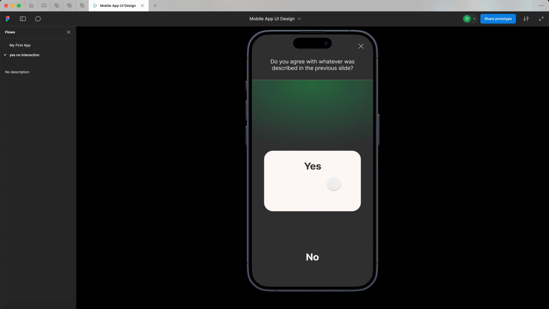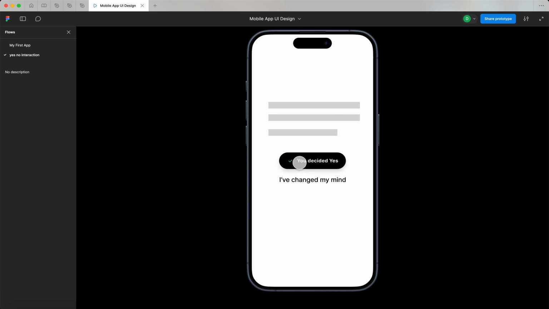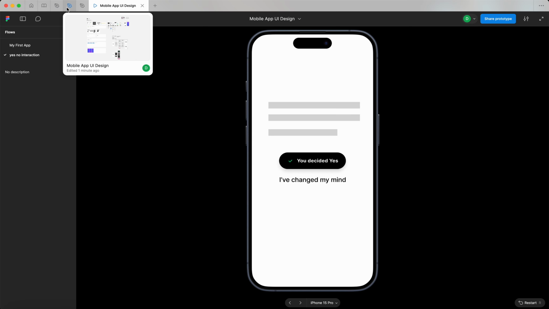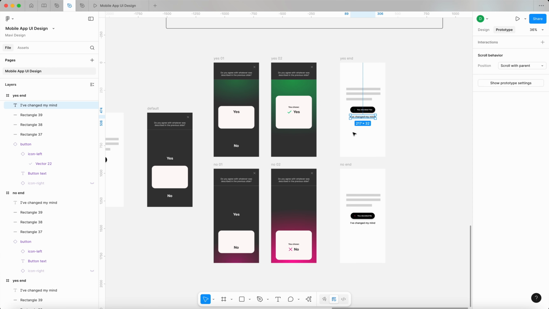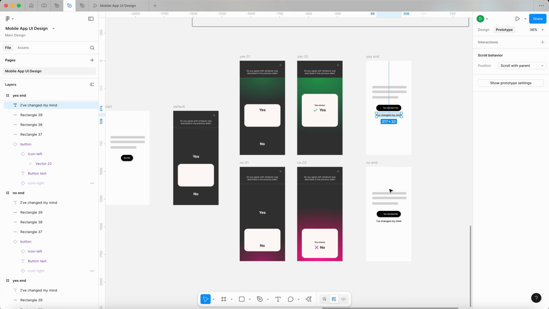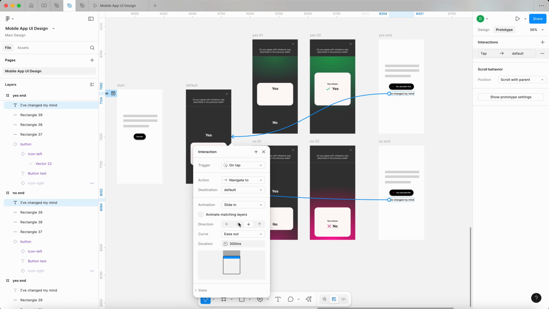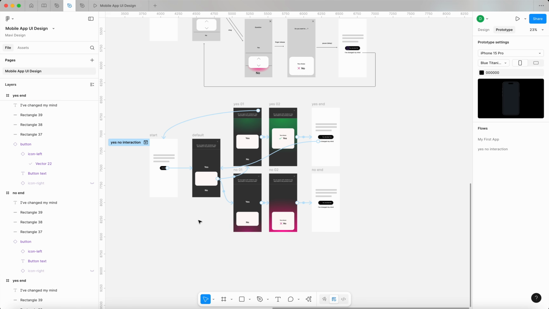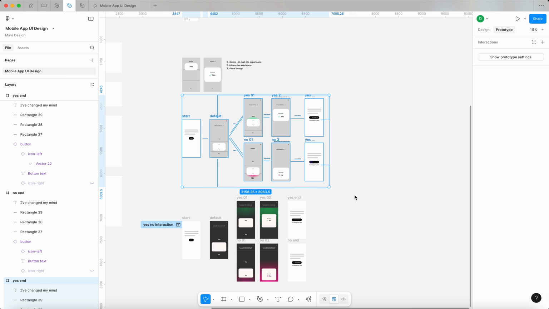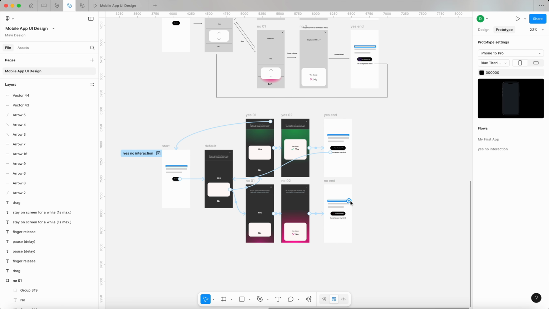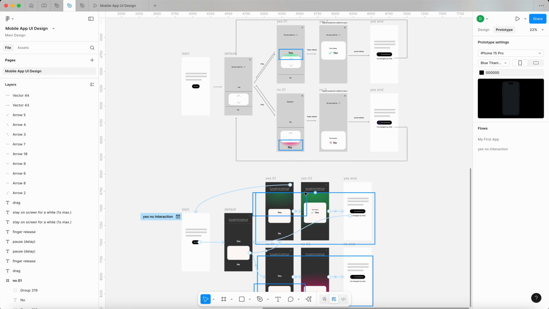Reset, decide, yes, and then, okay, you decided yes. But what if I changed my mind? In that case, in prototype mode, we're gonna have to select both of these, and then connect them to the first default screen. And we're gonna do on tap, navigate to default, and this one's gonna be slide in from the up. So now we should have basically this entire interaction sketched out, or like we're now able to interact with this model that we have created.